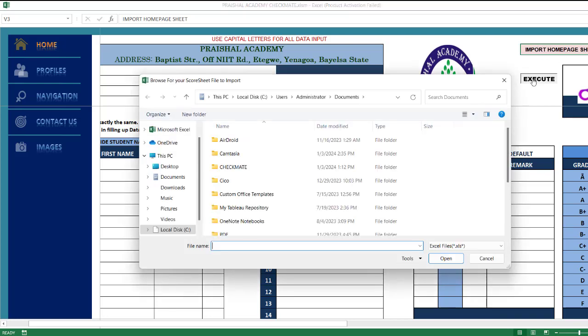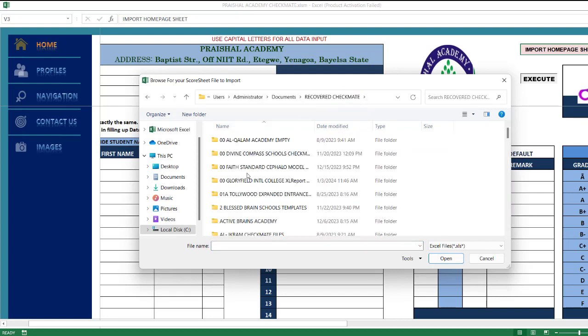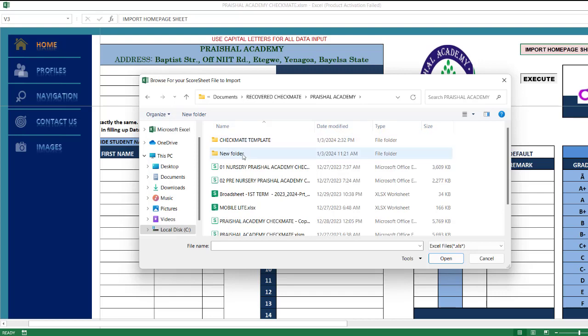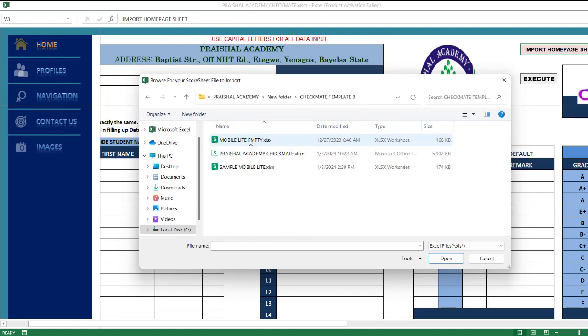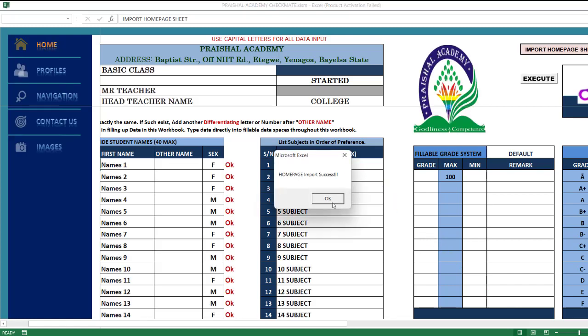This will take us to where our folder is. We are going to have to locate the folder in which we saved the file. I have this under Pre-Shal Academy, Pre-Shal under new. So here, that's my sample mobile. Open it. It's going to erase what I have here. This is not supposed to be a home page import.